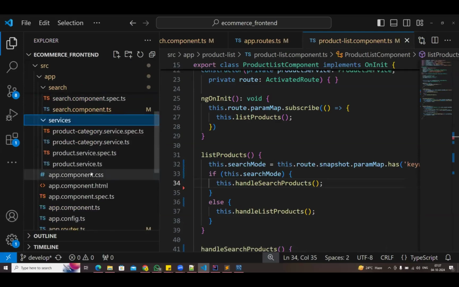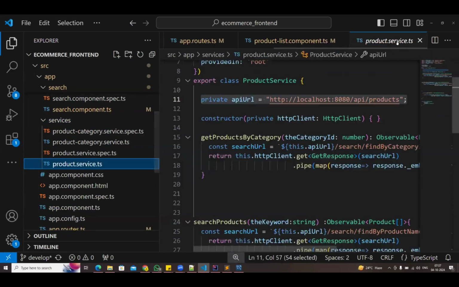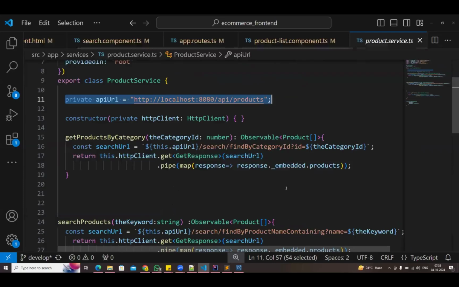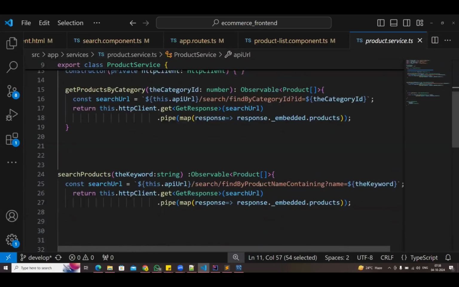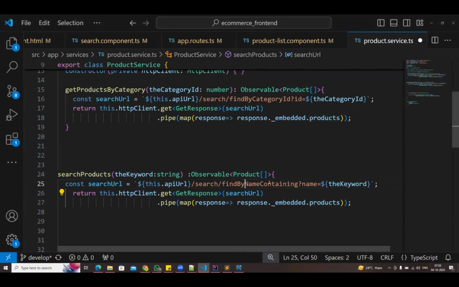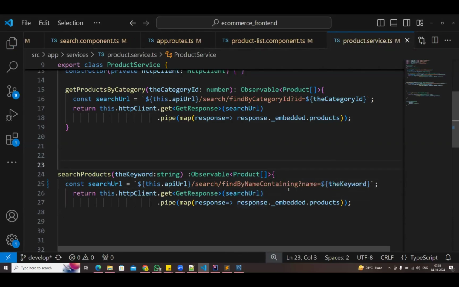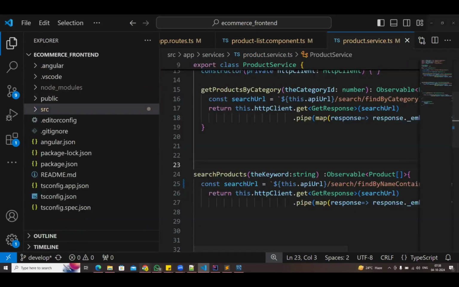Correct. Go to services, product services.ts. In the product service.ts, find by product name containing. So my URL pattern is just name, I think, find by name containing. That's it, right? Yes. As per your entity class variables, my entity class variables are different. Find by name containing, question mark, name is equal to the keyword. All right, so we have changed that backend API URL.